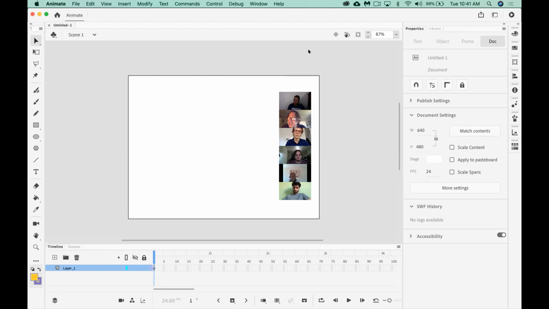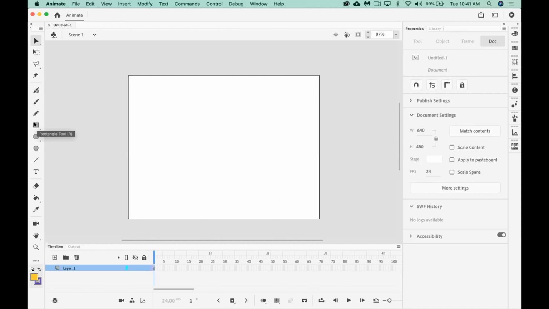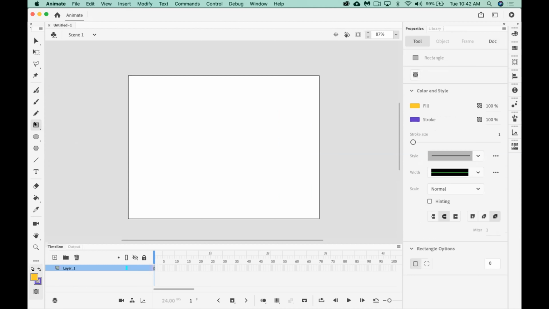So let's try some weird stuff together before we make things move. All right, on the left, I want you to seek out this particular tool that looks like a rectangle, and I want you to click on it. What I would also like you to do, however, is press on that tool, because I want to show you something.